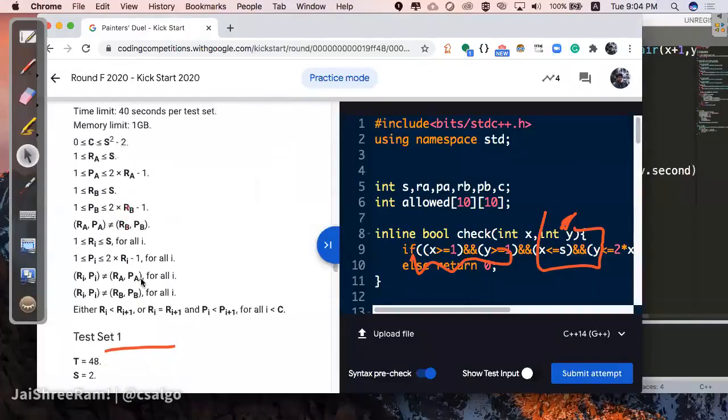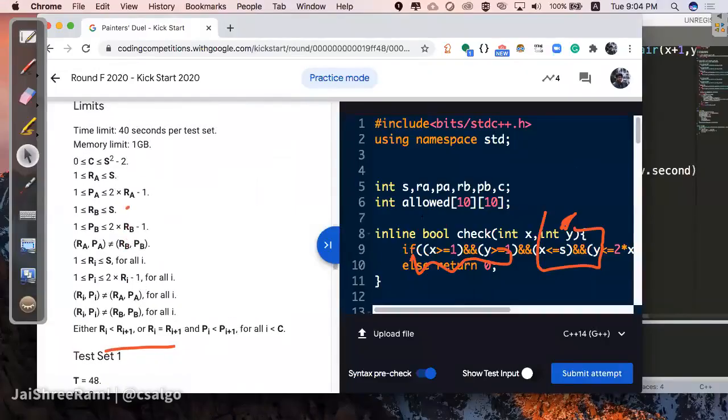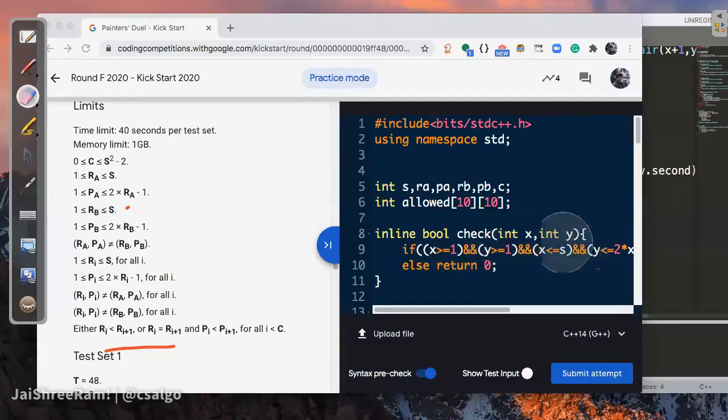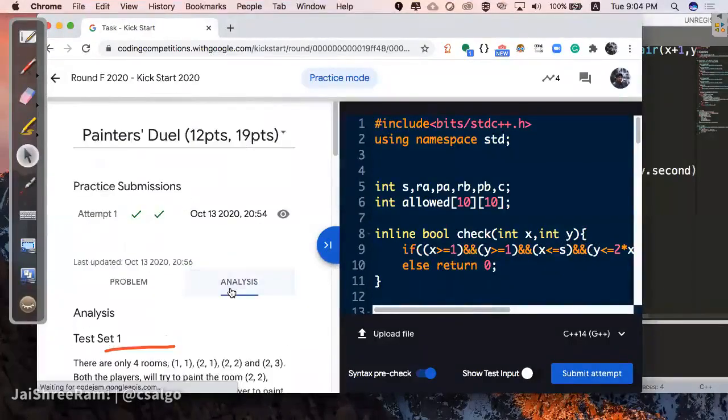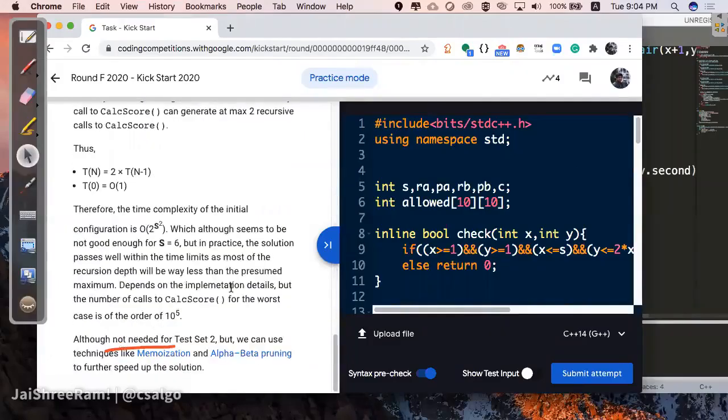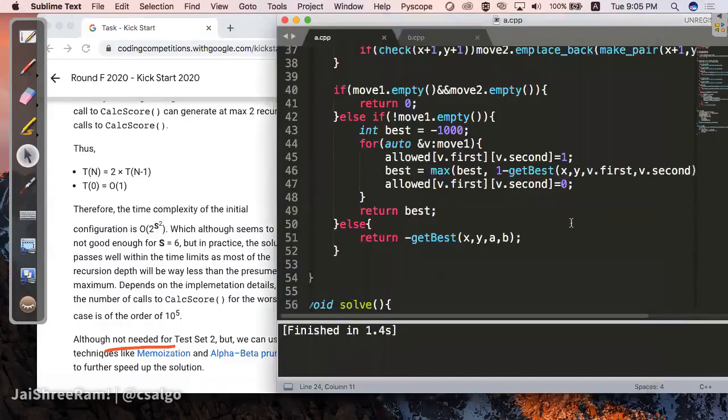But in general, if constraints are high, then you cannot do this in the brute force sense, right? Makes sense. There is no direct way to check, but if you look into the analysis, they might have given some bounds on the number of moves. The total initial configuration is 2 to the power s square. So they have also not given the exact count, but with pruning, a lot of things get removed, right? So we are doing a good amount of pruning, and the code is fast enough.